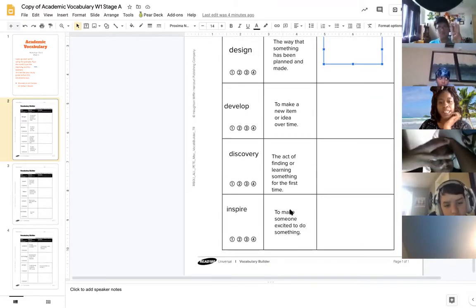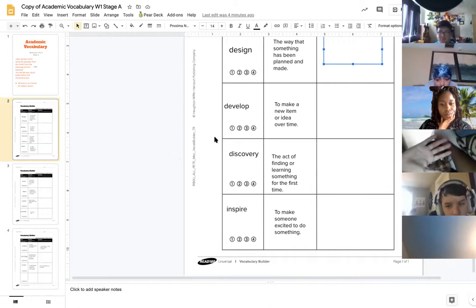All right, next word is inspire. Inspire. Brennan, do you want to read the meaning? To make someone excited to do something.